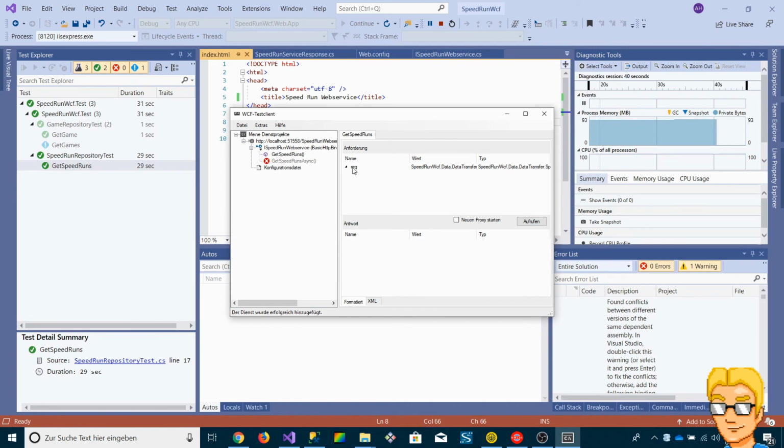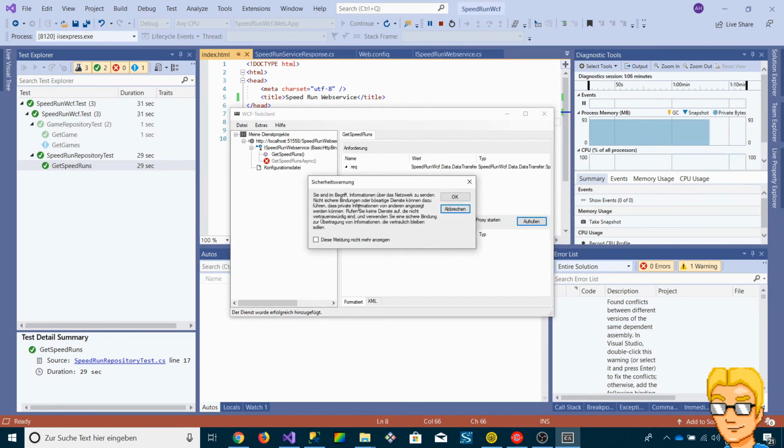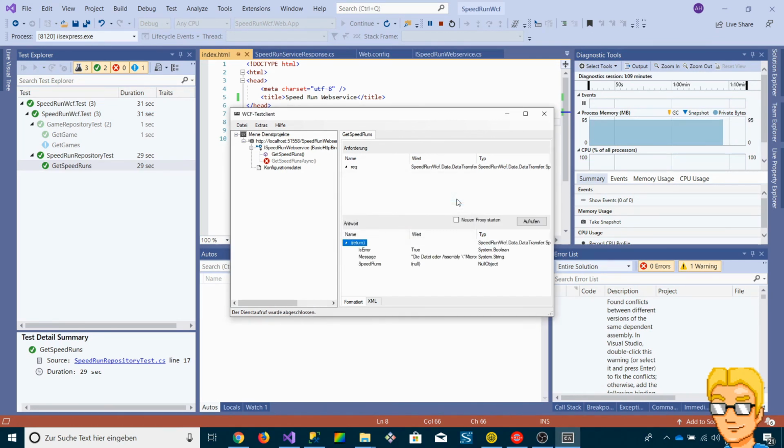So now, if the request class actually had properties, I could set them up here, and then click this button here, which says something like invoke or call. Unfortunately, it's in German, but this basically says call or invoke. And I'm going to invoke it and see what happens. Is error is true. Okay, something went wrong.